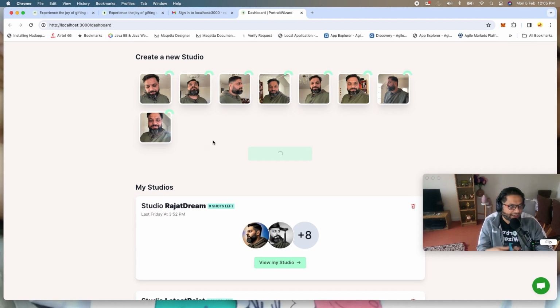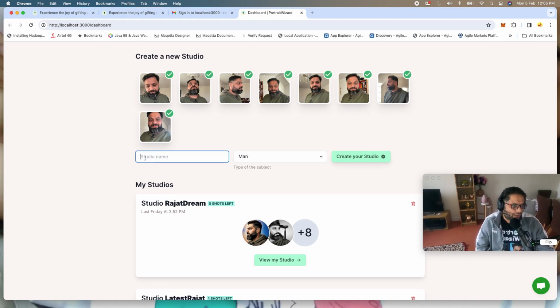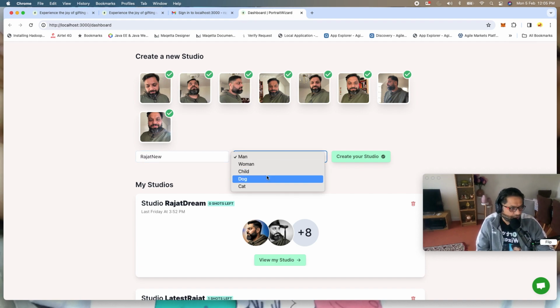The next step is uploading. It's going to upload all of these photos into the cloud, which will be required for the training of the AI. That's the first step. Then you have to name it, so I would say Rajat, new. You can train the AI on various subjects, like man, woman, child, dog or cat. Even for your pets you can train an AI model, and it will work similarly. I've just selected man, and I'm going to create a studio.